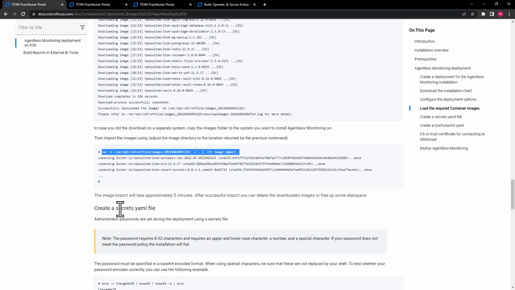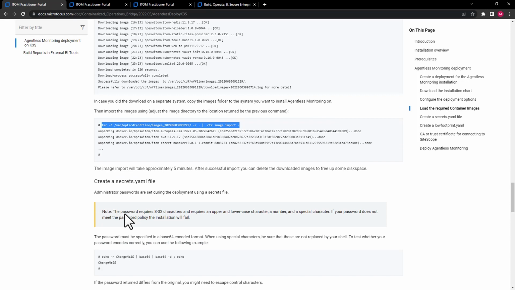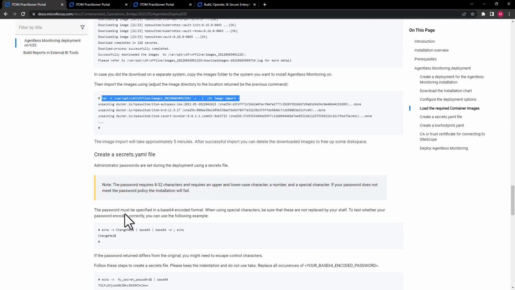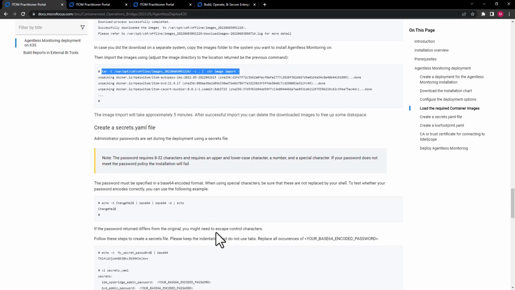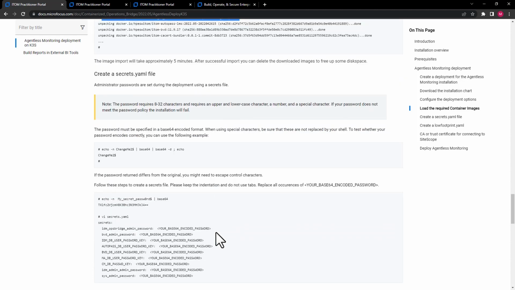So we need to create a secrets.yaml file. The secrets.yaml file is the file that would contain all the credentials that are required for our deployment. And the password needs to be encoded, and we can use this command to encode the password. There is a sample, that is sample secrets YAML. So let us use the same file.